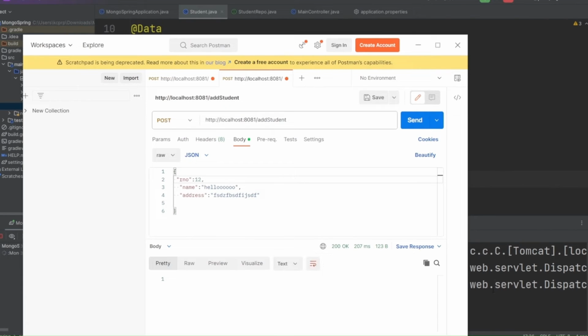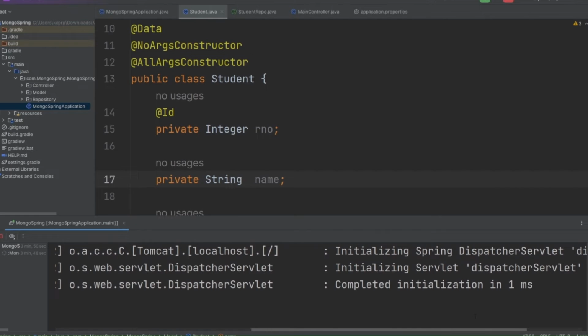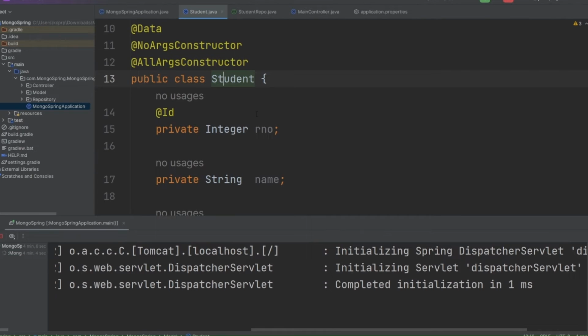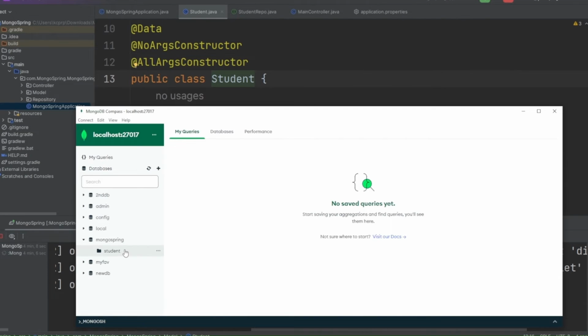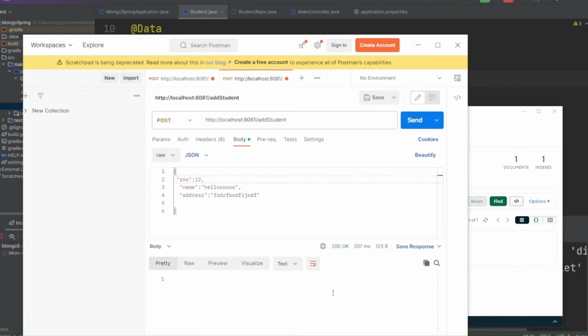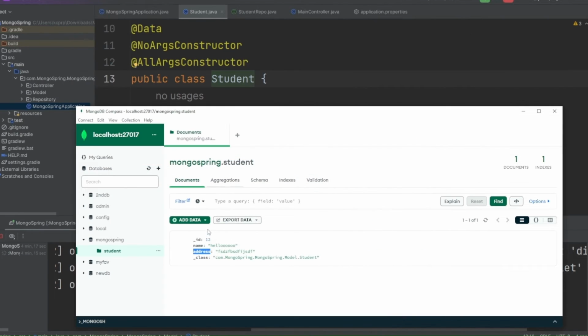We are getting 200, and we are also getting some logs completed. We are not having any errors. If I go to my Compass and refresh, here you can see I'm having Mongo Spring, and if I open this, I'm having a collection named student. As I clearly told you, this class name is going to be your collection name. If I go inside this, here you can see I'm having the ID, name and address that we sent over here, and the ID is an auto generated value. You don't need to worry about this.